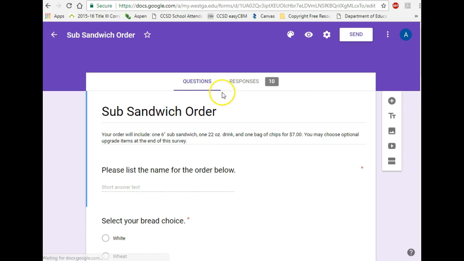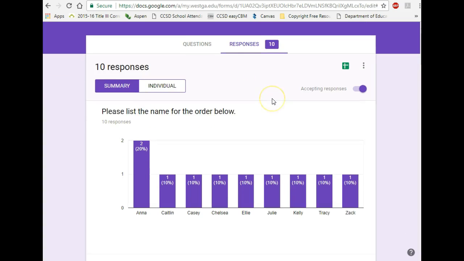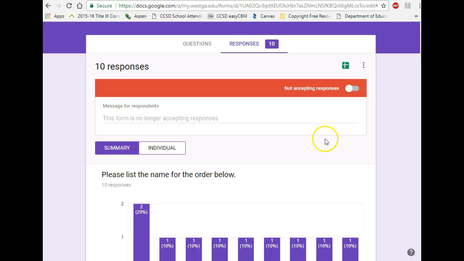And as you can see up here, we've got a total of 10 responses. So we're going to click on responses here up top. Now, we can select whether or not we are still accepting responses. And since I'm getting ready to go to our sandwich shop, I am no longer accepting responses for this form.